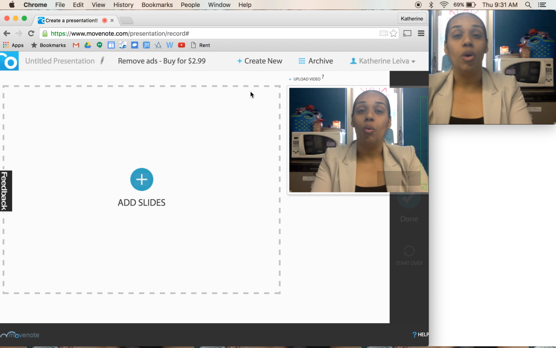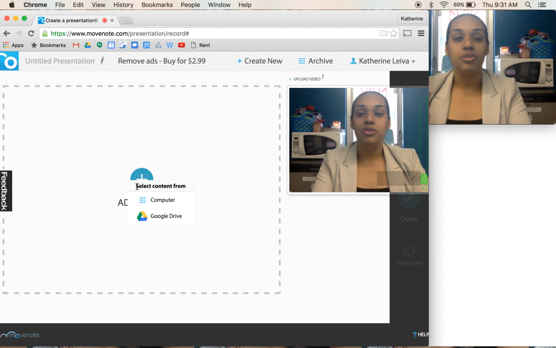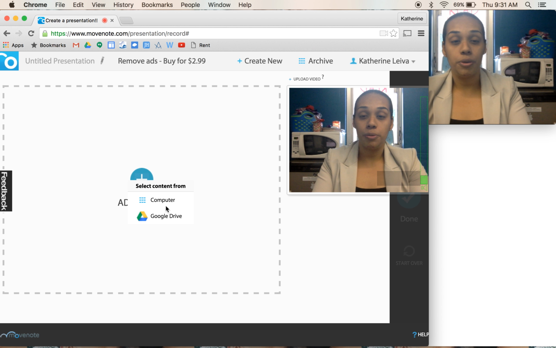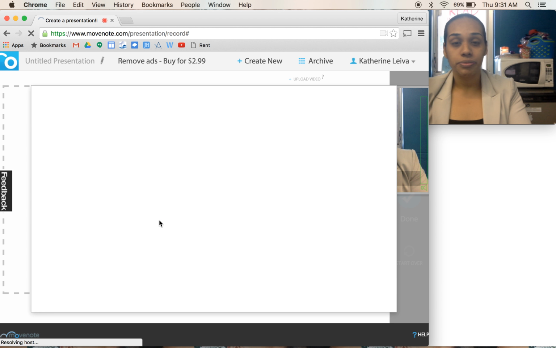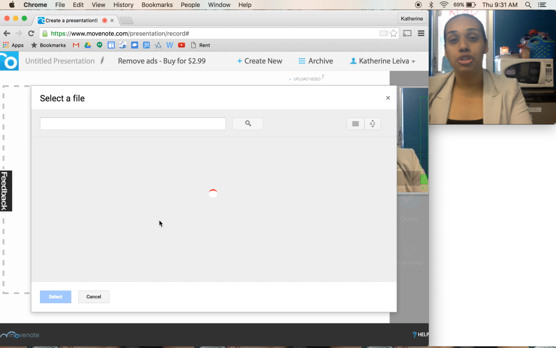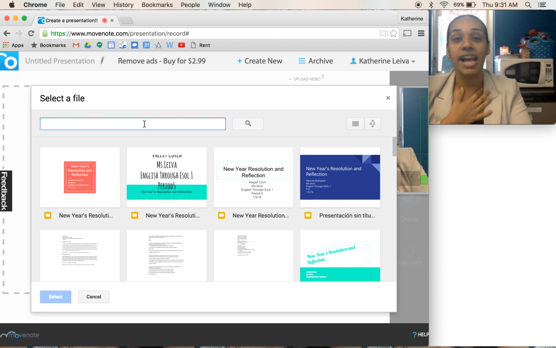So once you have this going, make sure to add slides. Once you do that, it's going to tell you, do you want it from the computer or your Google Drive? Make sure you click Google Drive. After that happens, you should be already connected to your Google Drive, so all of your PowerPoints are going to show up. You guys see a lot of mine, and this is because this is my Google Drive, and I have all of you on my Google Drive, so I can see everyone here.